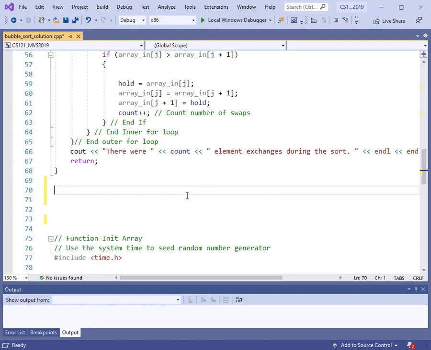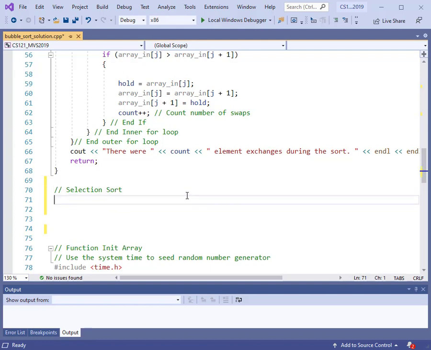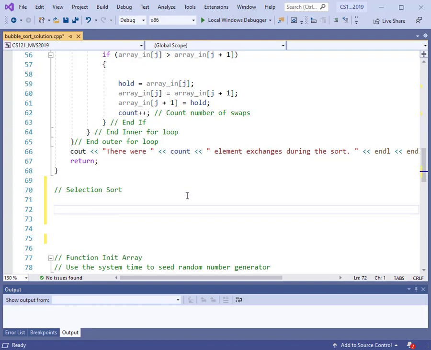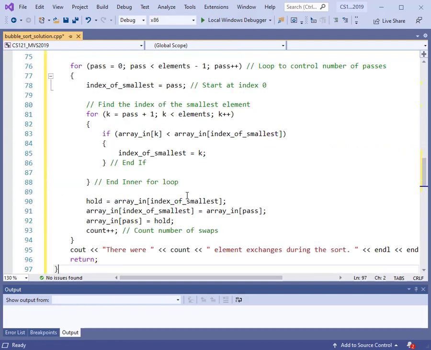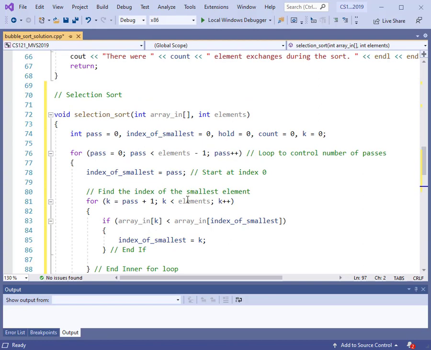So down here, let's add a function, and I'm just going to add a comment, the selection sort, to indicate what we're doing here. And I'm just going to go ahead and paste in the entire function. And then let's go through the function and take a look at the code.